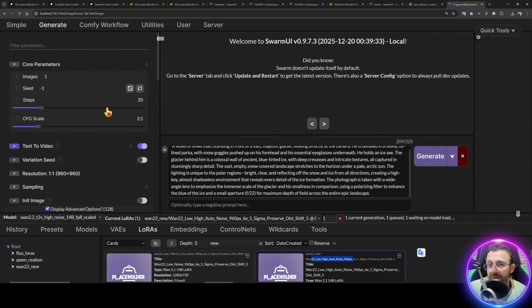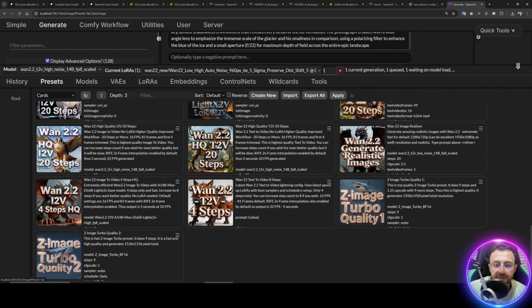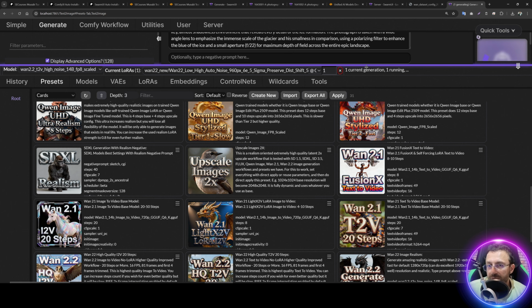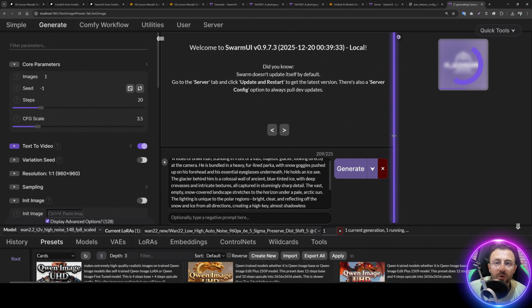So this generation will take significantly more time compared to the fast generation, which is Wan 2.2 text to video 8 steps. Actually, this is 4 steps. I forgot to change its name. Yes, this is 4 steps. So it will take more time, but this is the highest quality that you are going to get with video generation, with text to video generation.